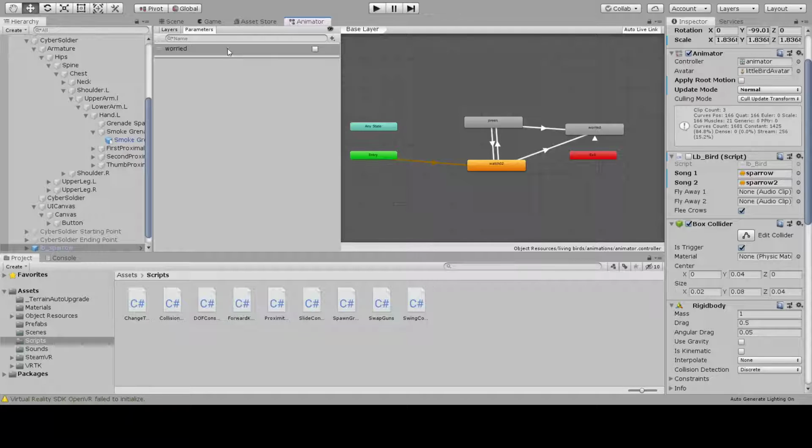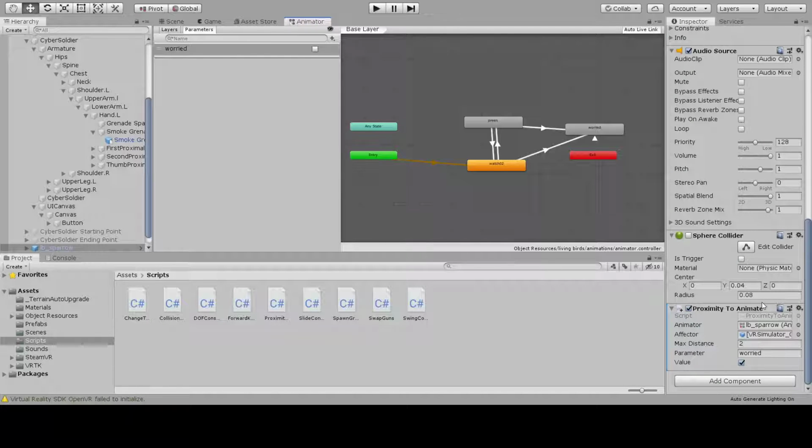And then we have our worried Boolean parameter that gets set to true in our proximity to animate script. So whenever the camera rig moves within a certain distance of the bird, it will set the worried parameter to true, which will then, in either state of these two, transition over into the worried state, where the bird has that more alert, subdued animation occur.